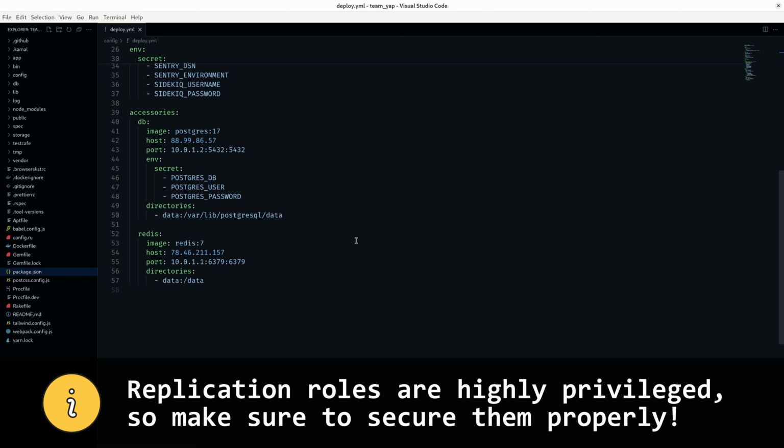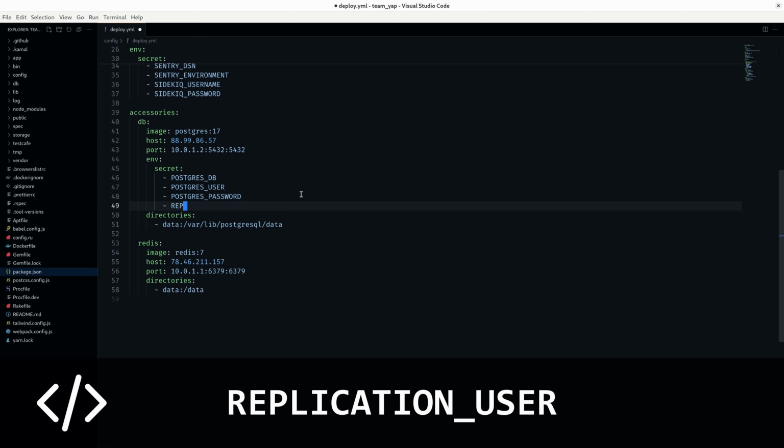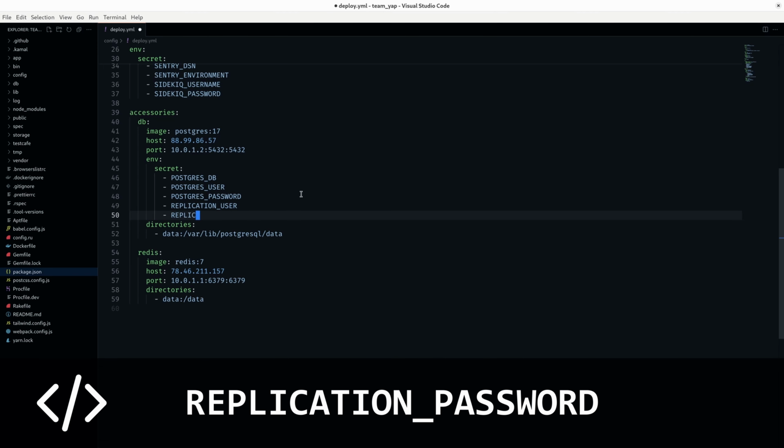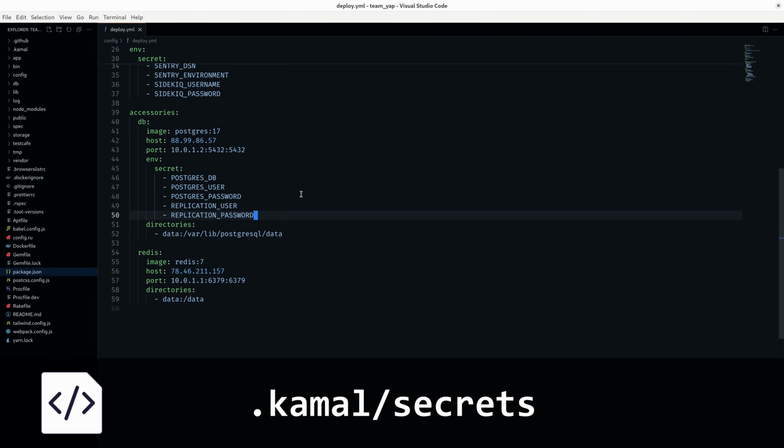Because the replication role is considered a highly privileged role since it has access to your entire database, I'll set up the role details as Kamal secrets so I can access them in the container. In the env section of the database accessory, I'll add two new environment variables called replication user and replication password. I'll set up the values for these in my .kamal/secrets file.